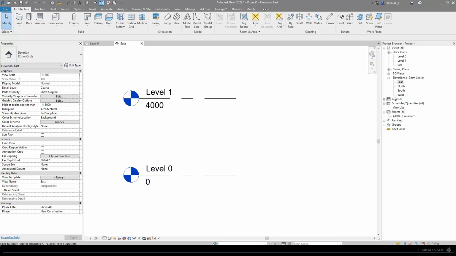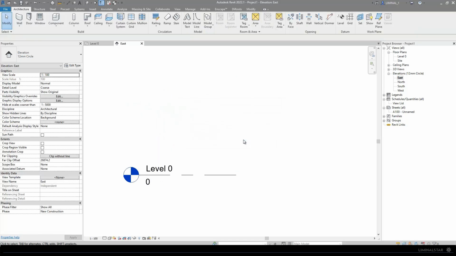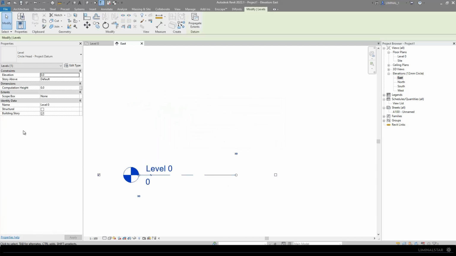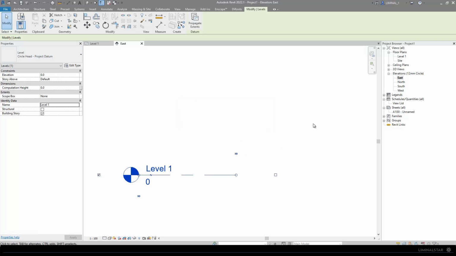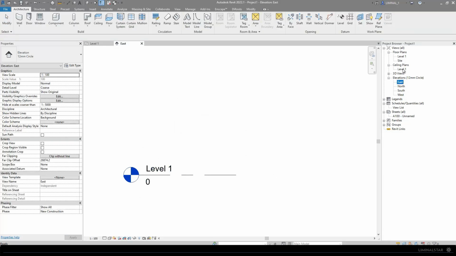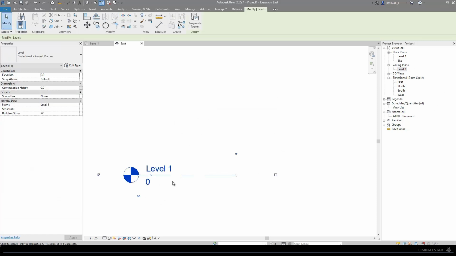But for the purpose of this project, I'm just going to delete level 1. It gives me some messages saying what's going to happen. I'm going to come back to this one and call it level 1. It says, do you want to rename the corresponding views? Yes. What that does is rename the ceiling plan that was associated with level 0 to be ceiling plan level 1 as well. So now I've got something I can start with.